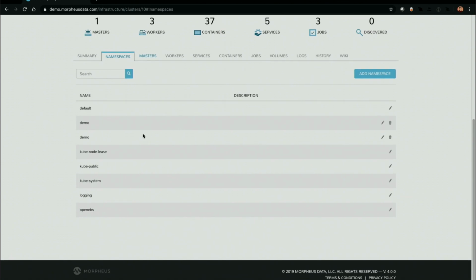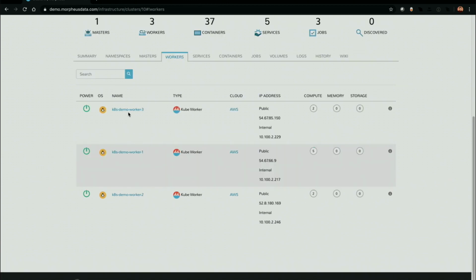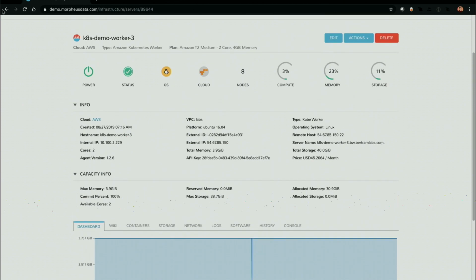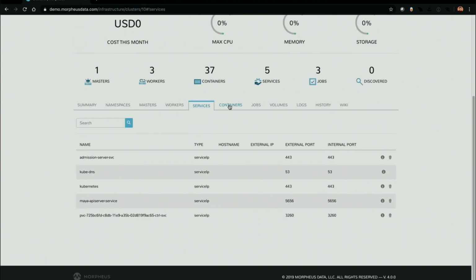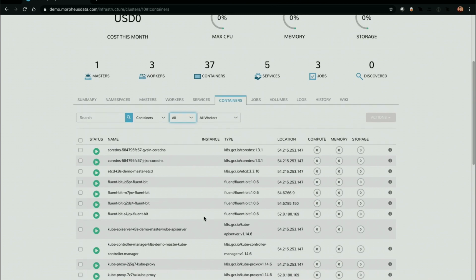So it's checking, hey, here's my namespaces. I can create new namespaces and delete them. Here's my masters and workers, and I can actually dig into these workers and see what's going on as far as health and stuff like that, so I get all the stats on them. We actually can see all the services that are registered, all the containers, not just application containers, but maybe I want to see system storage, all those types of containers or sidecars you've got running.